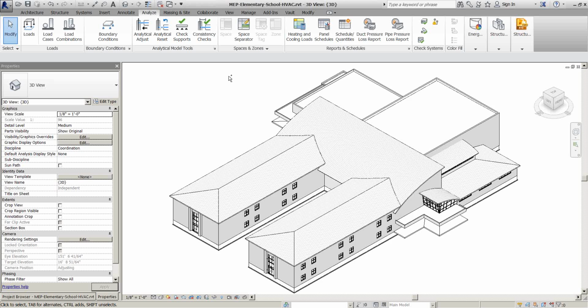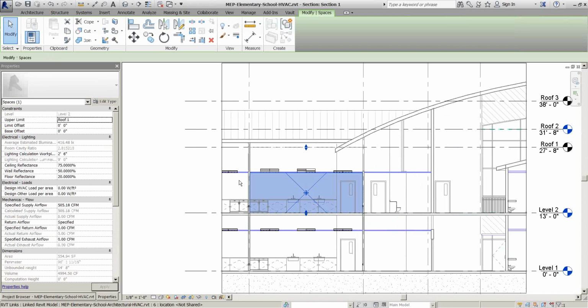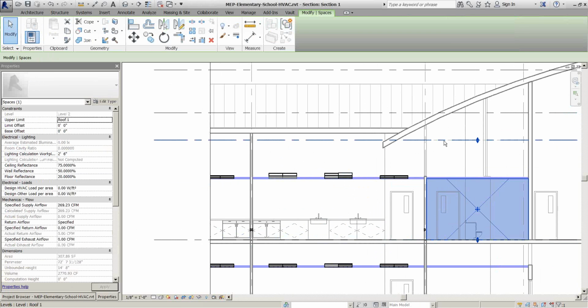And you can see in this section, which is the next step, I have spaces in here. They've already been added, but they stop when they hit this drop ceiling. Level 2 is up here. Oh, sorry, I'm on the second floor, so that's the roof.